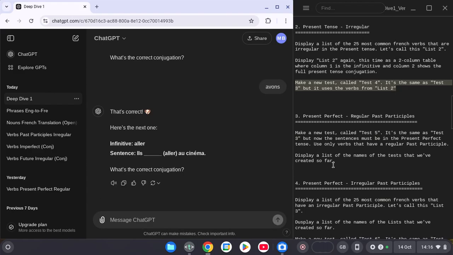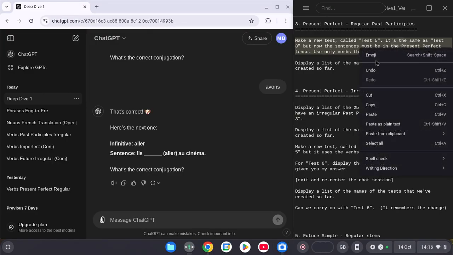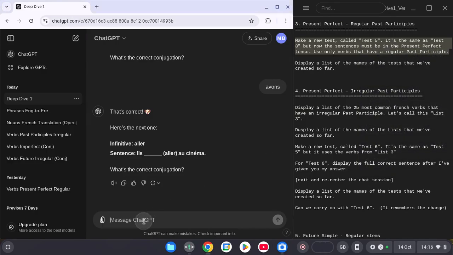Okay, so far everything has been in the present tense, and we've got our 4 tests set up. We're now going to switch to a different tense. This is the present perfect, the I have done something in English. So the next instruction is: make a new test, call it test 5, we're up to now. It's the same as test 3. So again, it's our sentence with the infinitive there. But now the sentences must be in the present perfect tense. Use only the verbs that have a regular past participle. Alright, so picking that up, dropping it in.